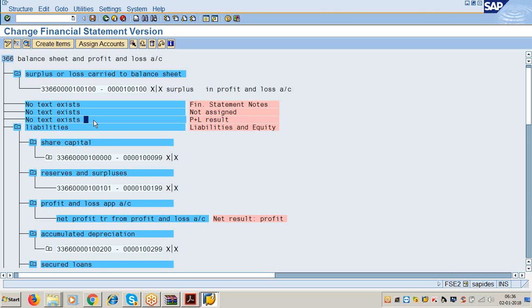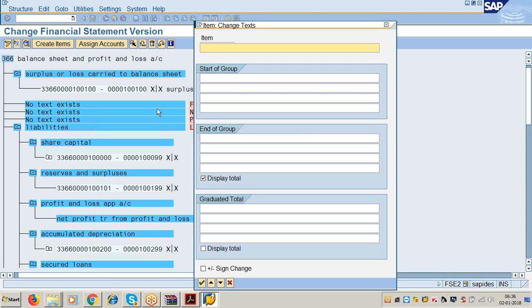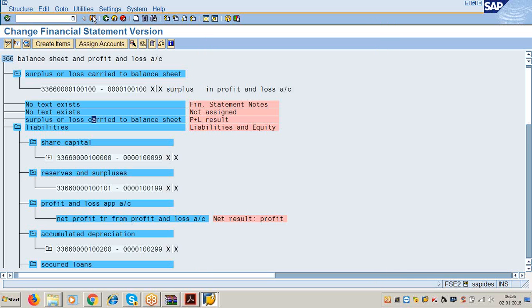Double click on no text exists against P plus L equals result. Item is equal to surplus or loss carried to balance sheet. End of the group also surplus or loss carried to balance sheet. Select display total. Display total is selected by default. Click on enter and save. This is how we define the format of P&L account and balance sheet.